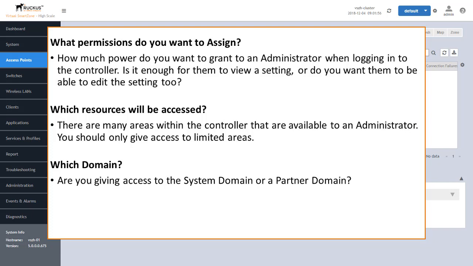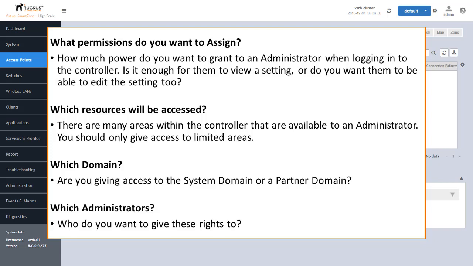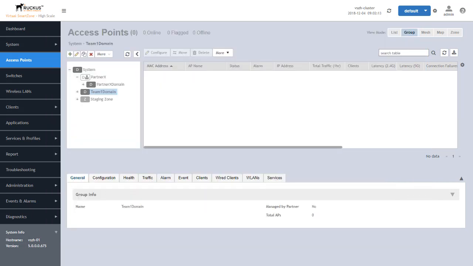Then which domain are you giving them access to? Is it for the system domain or partner domain? And then you want to think about which administrators, so which individuals do you want to give those rights to? So once you've got all those things figured out, then we can start configuring administrative access. So let's do that now.